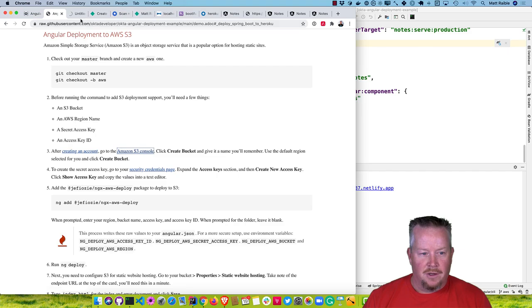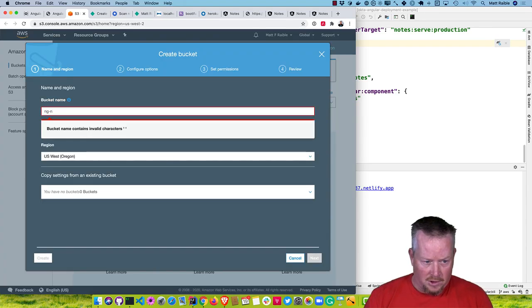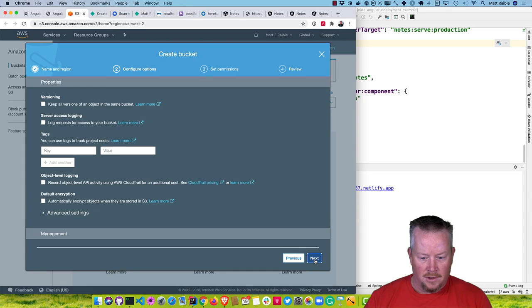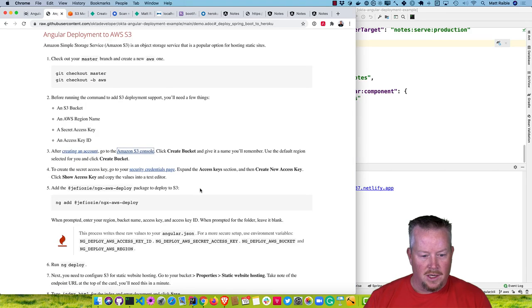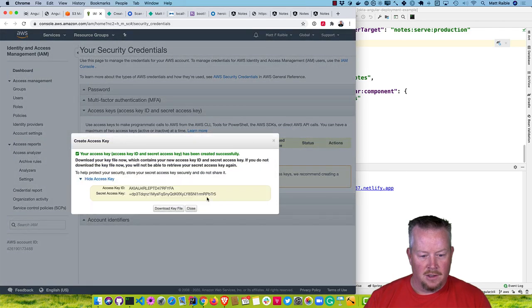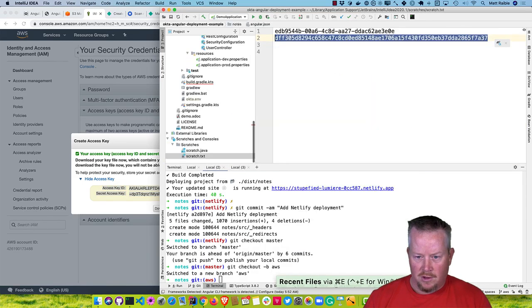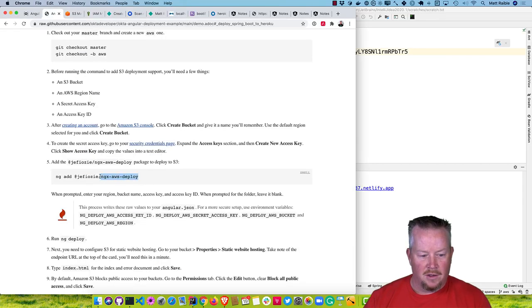I already have one. So if I log into it and go to the S3 console, I can create a new bucket. I'll just call it ng notes, and I'll just accept all the defaults. Then to create a secret access key, you can go to the security credentials page. This is for the IAM. Click on access keys and create new access key. Then we'll grab the values from this and go back to our scratch file and put them in there. And then you'll add this schematic.